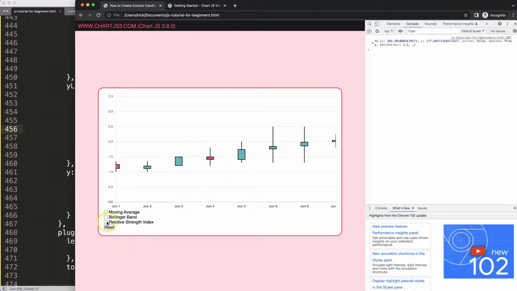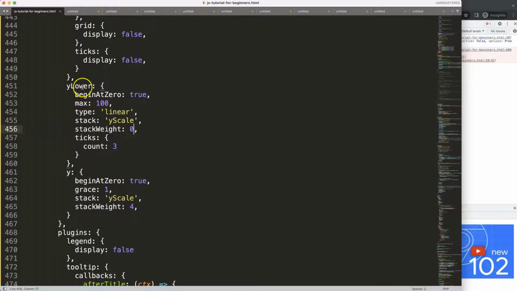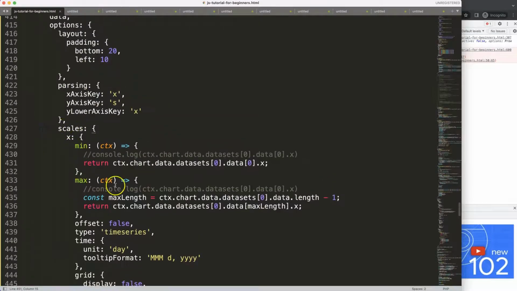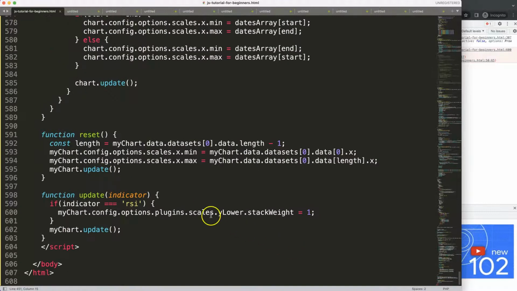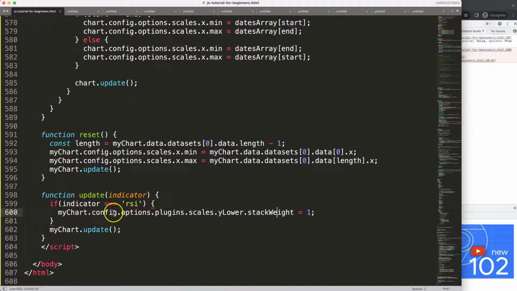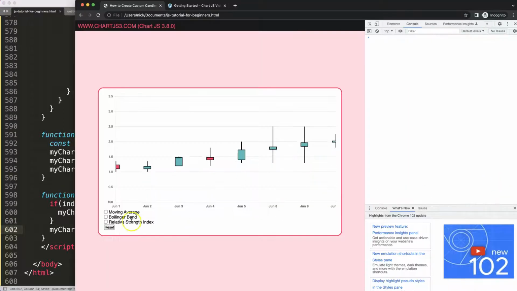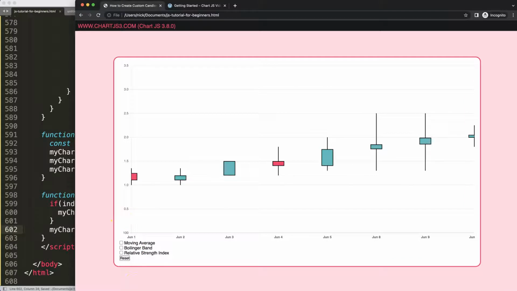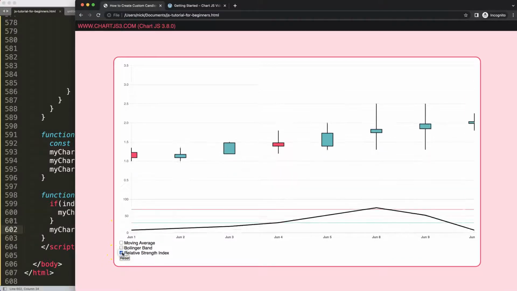Alright, so now you can see it's not showing. And if I do this, can I read Y lower? Alright, interesting. So let's see, Y lower is on scales. Did I forget something? Scales, plugin, scales, Y lower, on my chart, config options. Let me double check. Oh, of course. We're not allowed to use plugins here because it's not a plugin, it's part of the scale. So that's my bad. Refresh. And then let me just remove that. Click on that. There we are.